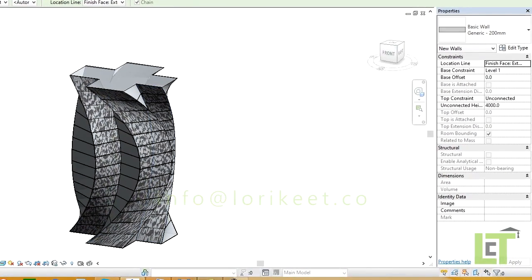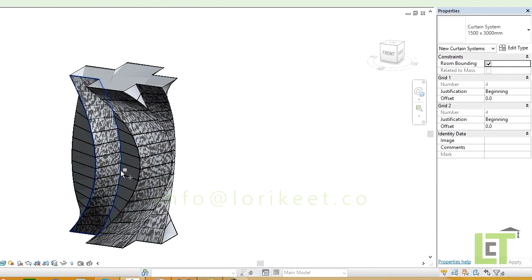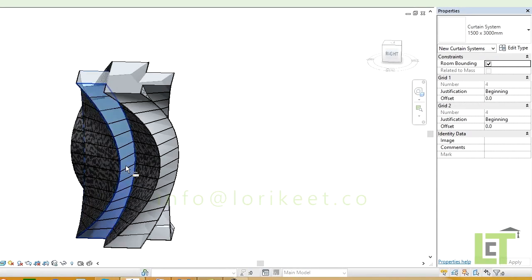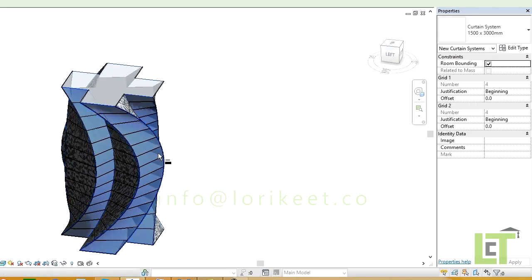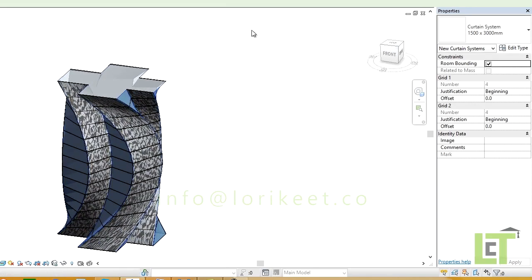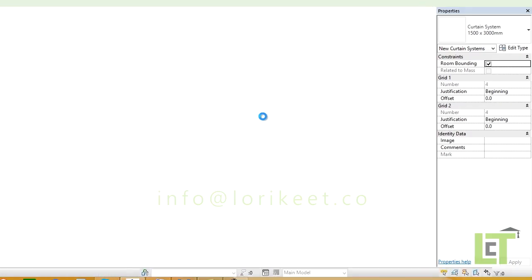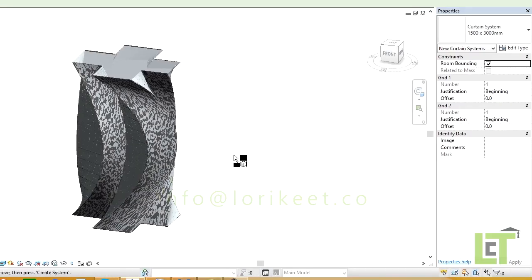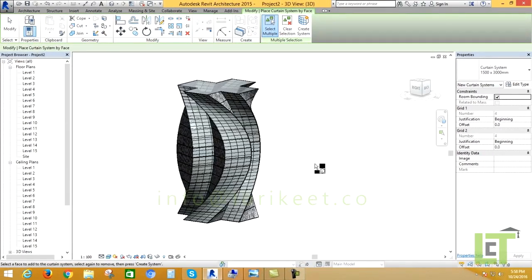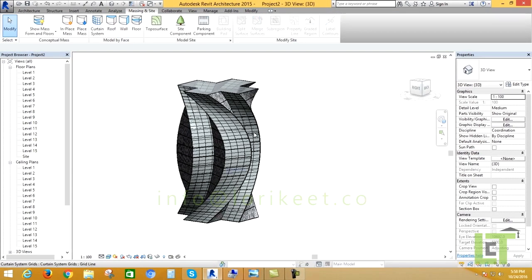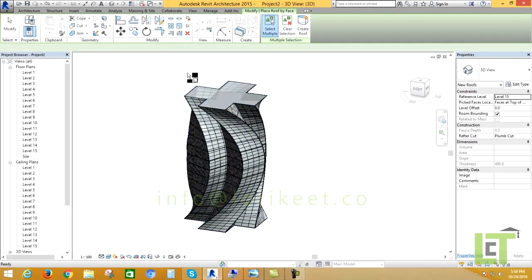Now I am giving curtain wall for the rest of the faces. So the faces are selected, and I created the curtain wall. In that, I clicked on the create system option for creating the curtain wall. Now for the roof, I am selecting the top face and clicking create roof.